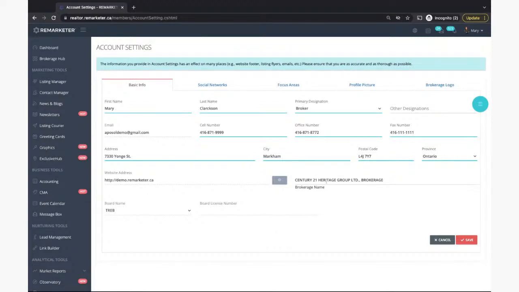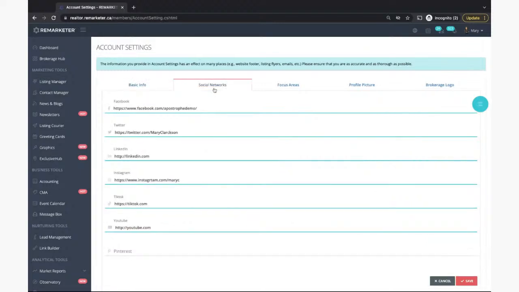And then finally, your brokerage is mentioned here as well. We have your board membership as well as your board license number mentioned down here. This is important for you to make sure that both the board name and the license number have been mentioned correctly here. If not, again, get in touch with us. These are two areas that you're not going to be able to change, but we will be able to correct that for you instantly. The next tab is your social networks.